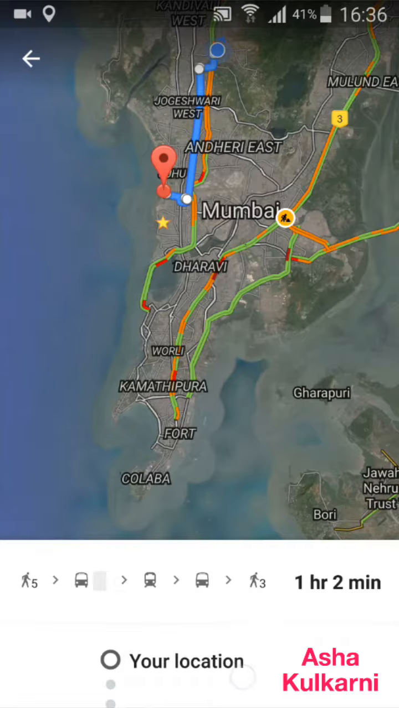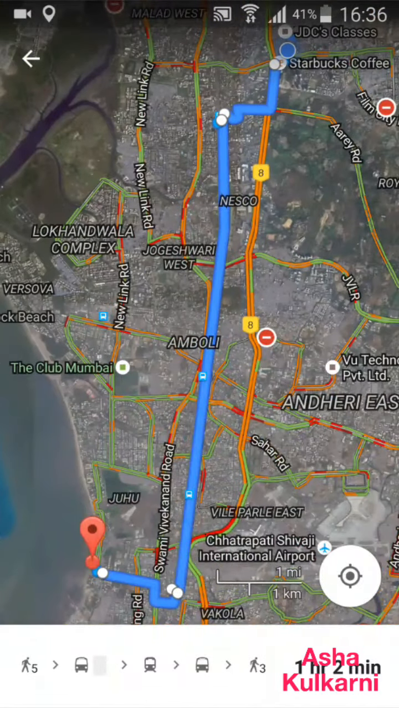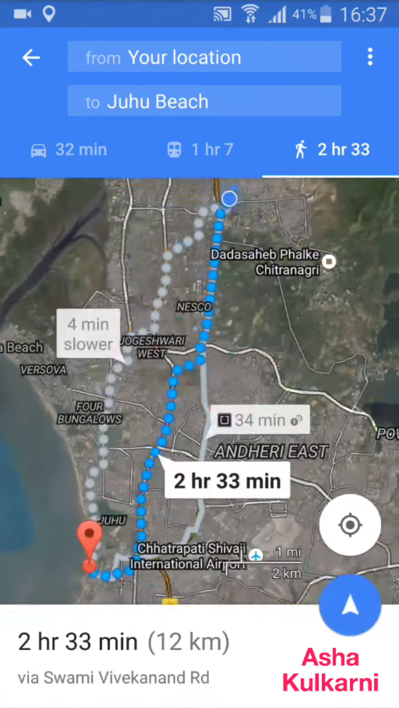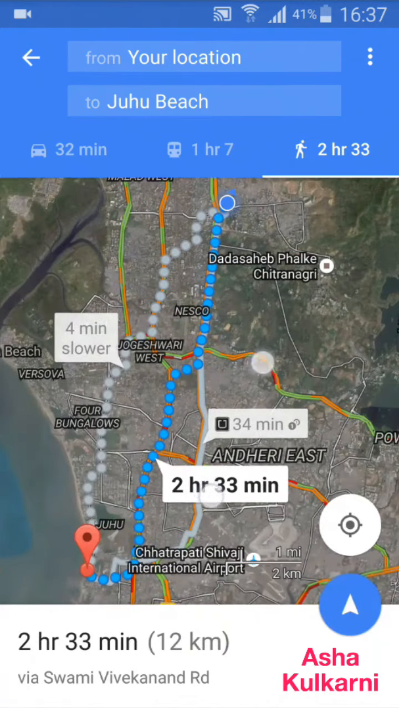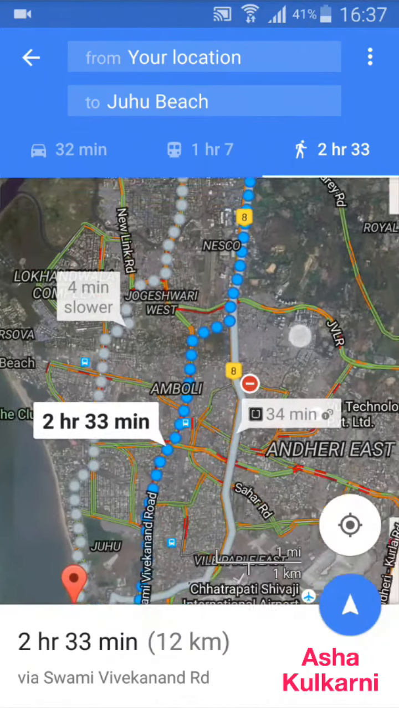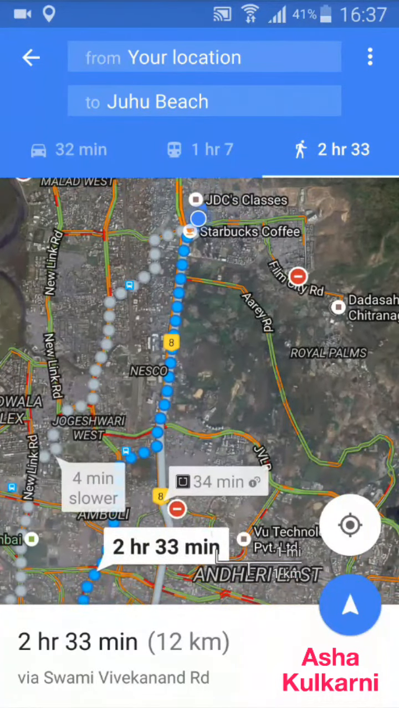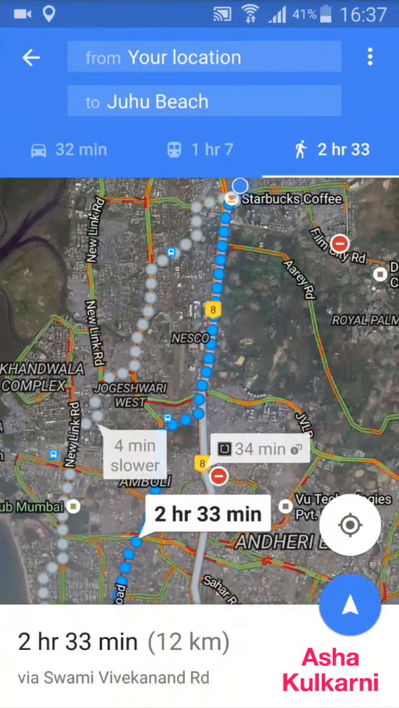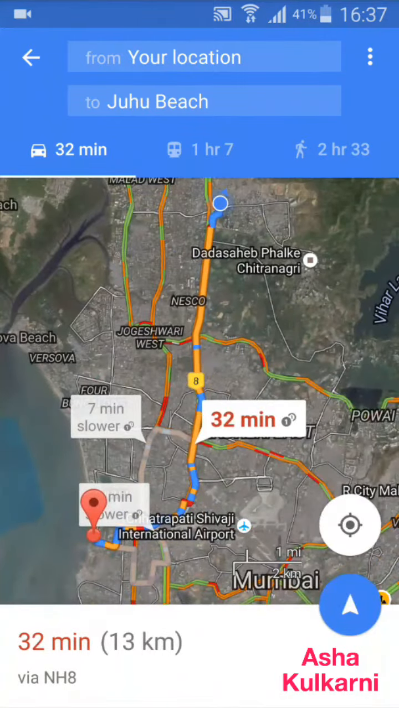But now I want to go to the other options, so I am just tapping back. Here the other option has come. Now this is walking. You want to go walking. See how it is showing the blue and the grey dots. This blue one is the current one, how you have to go walking, and the grey dots are the optional route. Again I am going back to the car option.